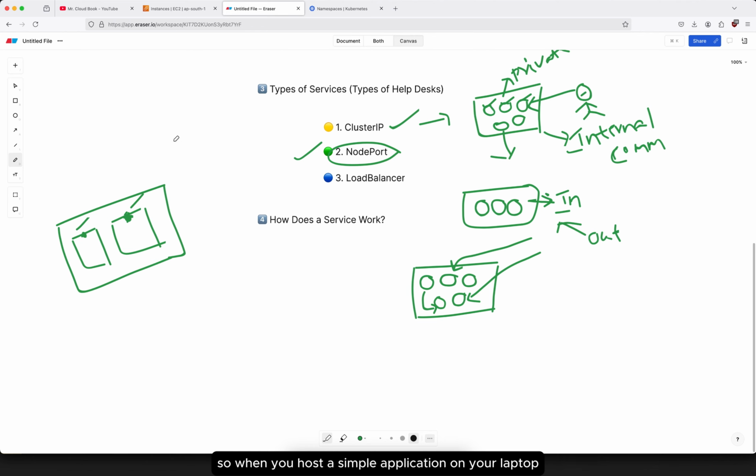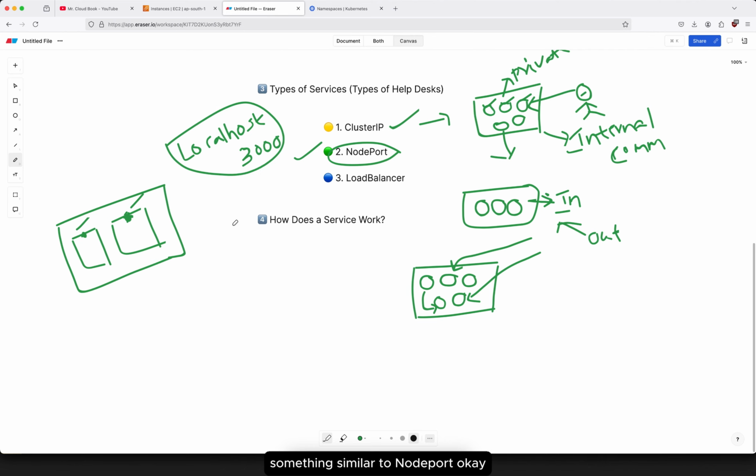When you host a simple application on your laptop, what will you use? You will use localhost. So you are using something similar to node port. If you are using it locally, you are using something similar to node port, because you are hosting this application simply on your laptop. So this is like a simple node port, because we are adding a simple port to your node, and for your application we are directly adding.